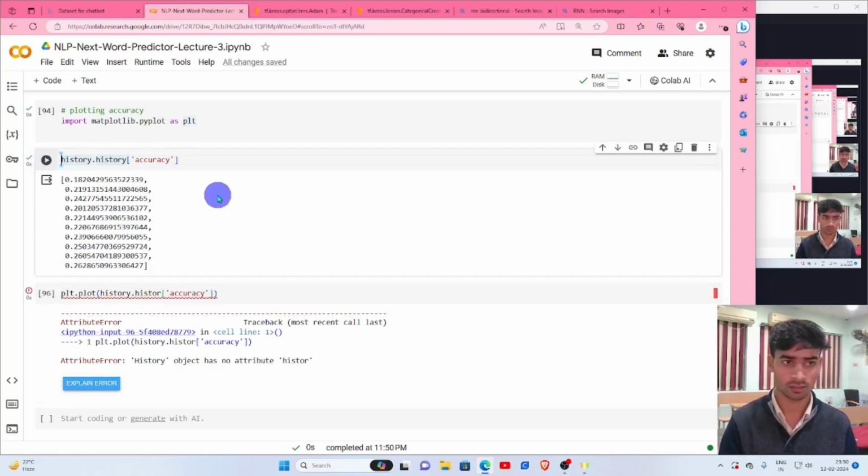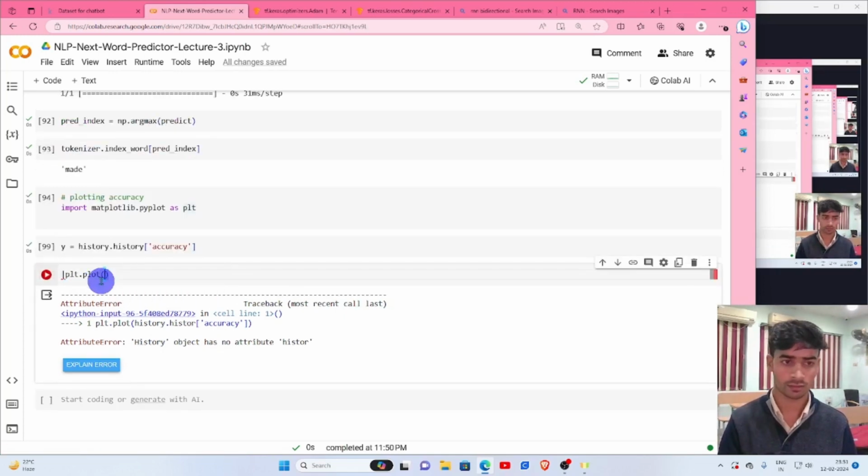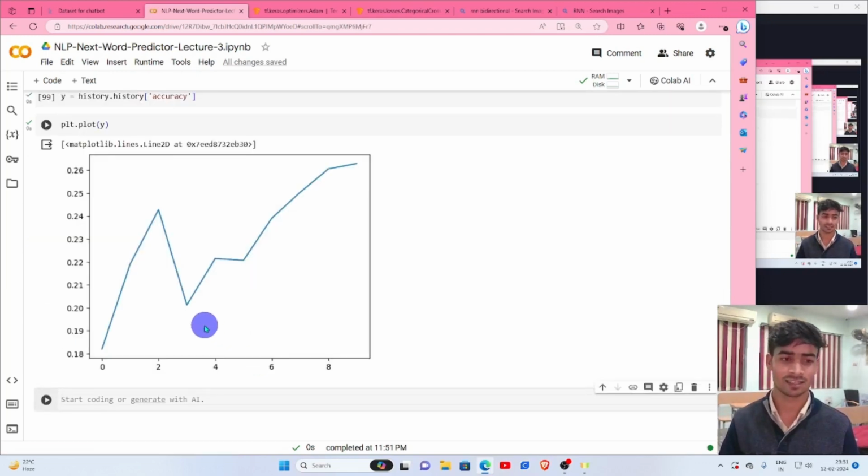Just use it, and here we can pass y. Okay, see, at iteration 0, 2, 4, 6, 8 and at 10 we got an accuracy of 26%. But I hope you will get a better accuracy than me. Just change the learning rate and all those things, and check what accuracy you are getting.